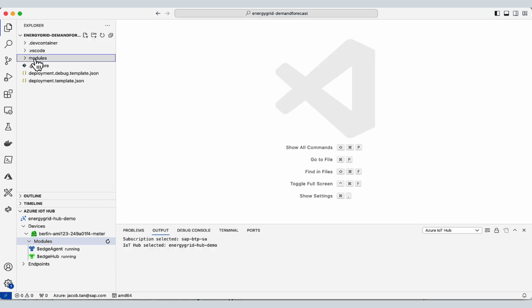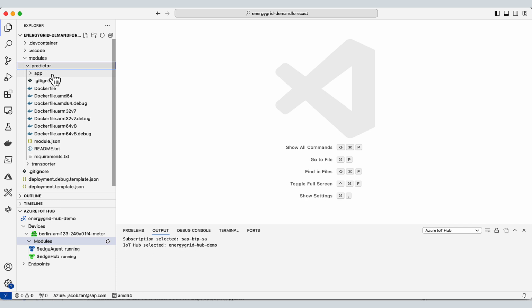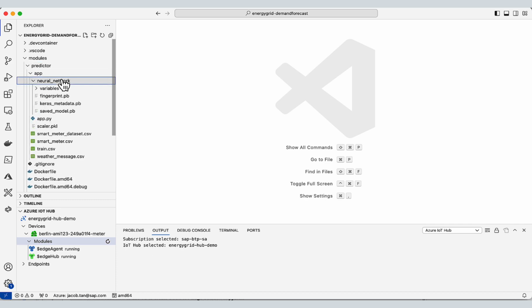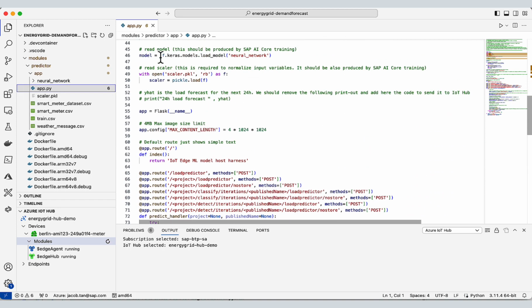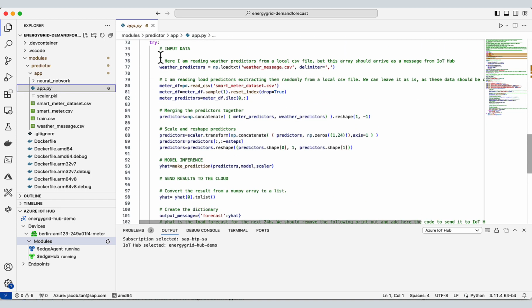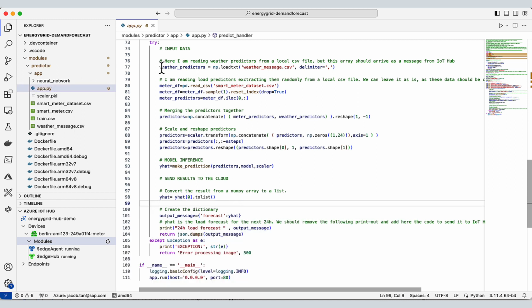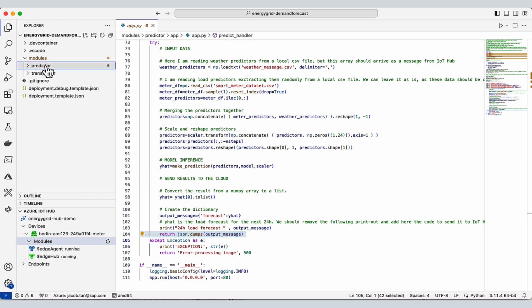Going back to the code base, in the predictor module under the app folder, you will see the Flask application in there as well as the model in the neural network folder. During Alicia's model development deep dive, you should already have understood how the Python code works. For now, in the predict handler method, the results of the demand forecast will be sent in JSON format back to the transporter module defined in the main Python file. The transporter module will be covered in the later deep dives.